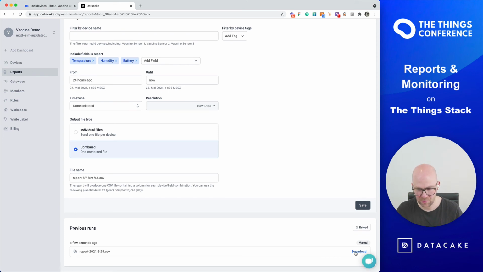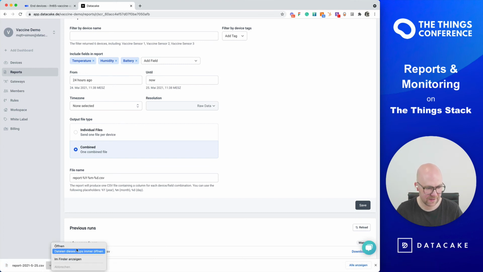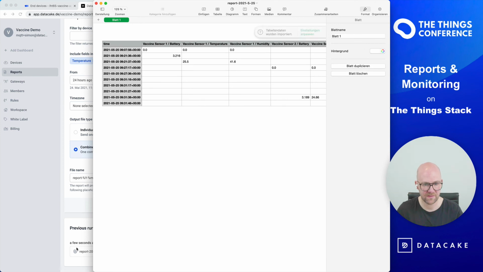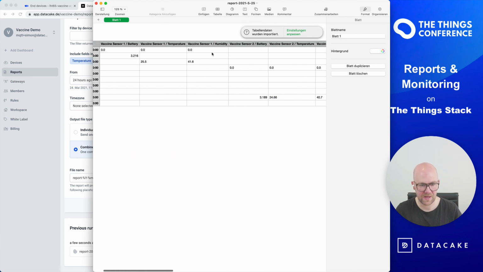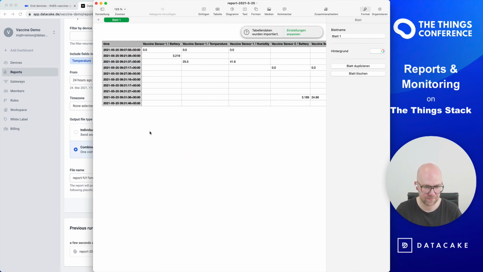Let's press on download to download it. It will be saved inside my download folder. I'm going to open this up. It takes a few seconds, and there you go. You have all this information here from the different vaccine sensors and so on. Because I've just added those sensors, there's not so much data in it. The data looks a little bit separated because they are all sending in different phases. This is the raw data.